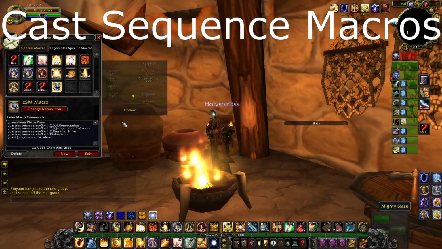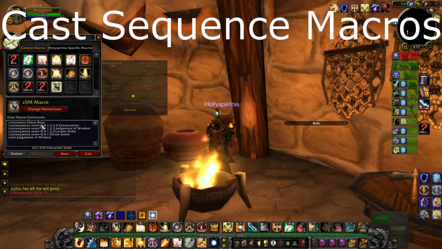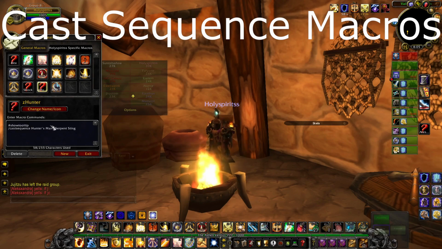So next we're going to take a look at cast sequence macros. So as you can see here, there's a very convoluted version here. I don't know how this one works personally, but I'm sure it works for something. This is used for RHC, if you have Shadowmourne. Here you have a much simpler version, where you just split them up with each comma. Cast sequence, Hunter's Mark, Global Cooldown, Serpent Sting.